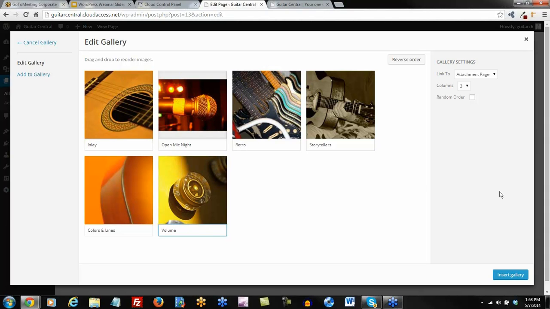And we'll simply click on Insert Gallery. Notice here how you do have the link to, by default, it's set to Attachment Page, which if you click on the image, it displays in a new window. It could be None, where it doesn't go anywhere if you click on the image, or Media File. And Media File is really helpful.